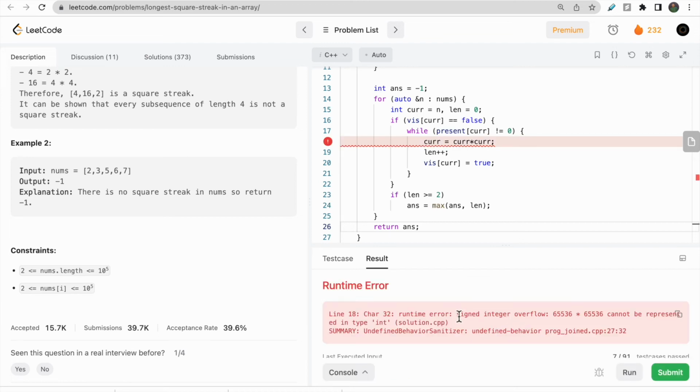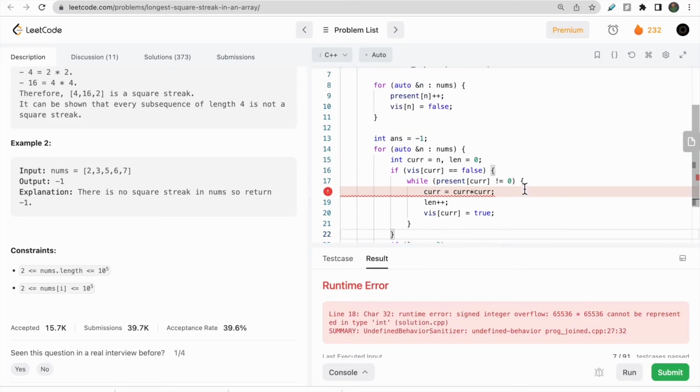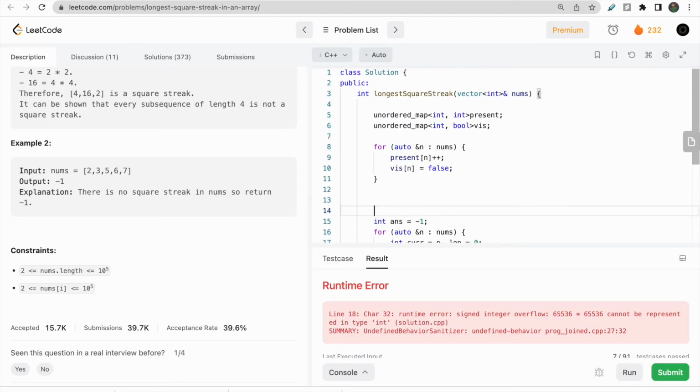Okay, so we got a signed integer overflow. That is, if the current is a signed integer, and we are trying to perform square, that would be out of range. The maximum value a nums element can have is 10 raised to 5. So for example, if we encountered some element of 10 power 5, then we would simply break, because the square would be 10 power of 10, and that's not present, because the maximum value an element in this nums array can be is 10 power 5.